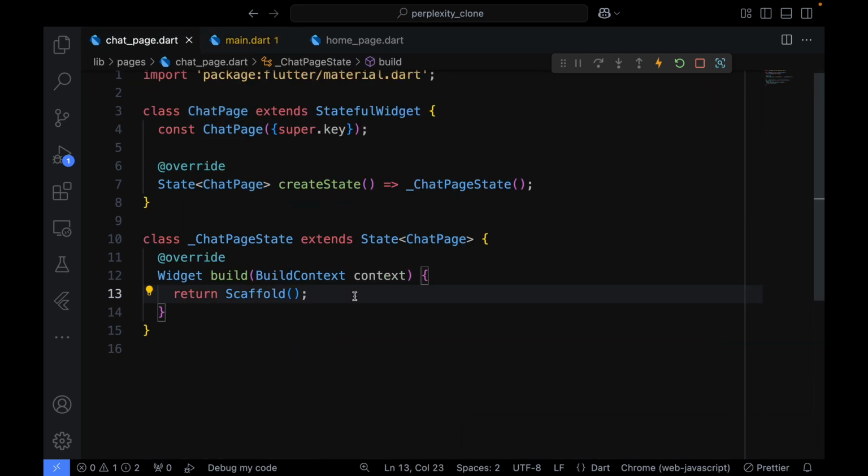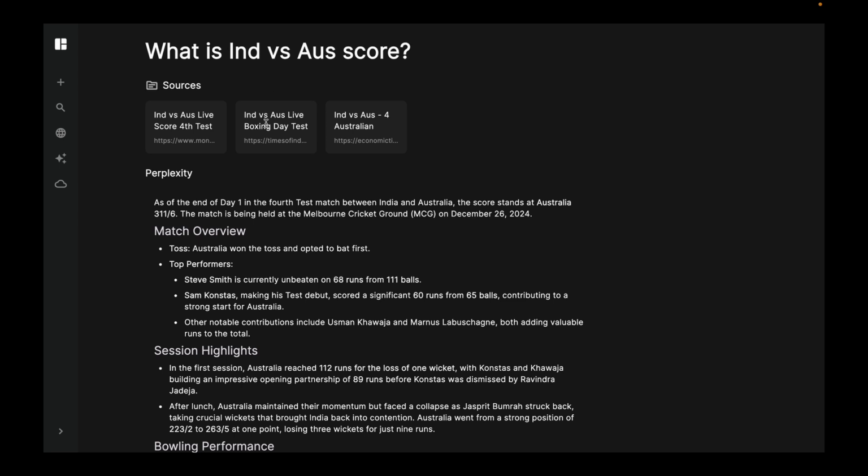Okay, so now let's design. To design, first we must understand how our chat page should look. So what exactly are we trying to build? This is the UI of what we are trying to build. On the side, we have a navigation bar, just like before. Then we have a text at the top, then all our sources, and then the text of Perplexity followed by a markdown that displays whatever the LLM gives us. Okay, pretty simple. So let's get started.